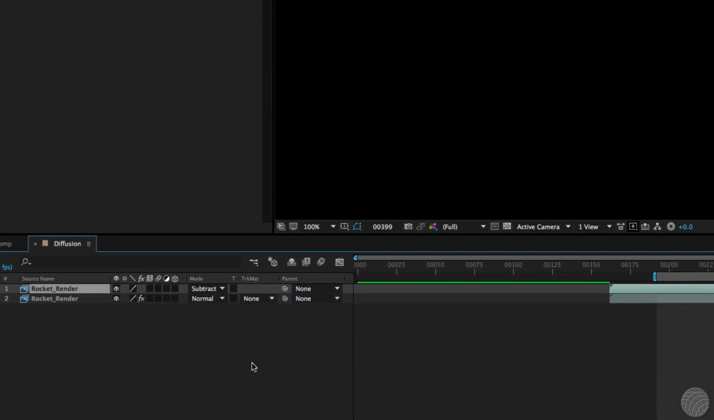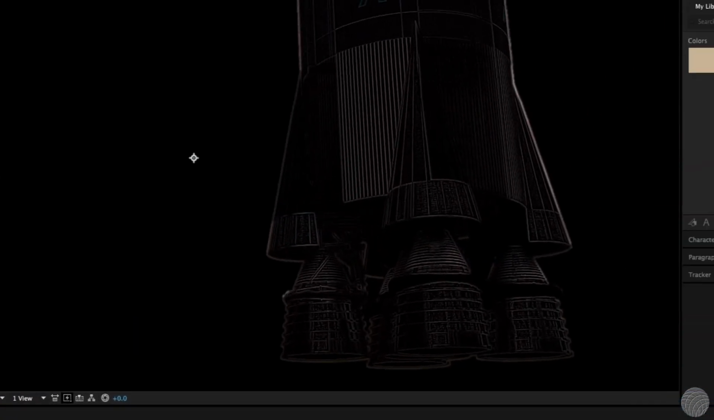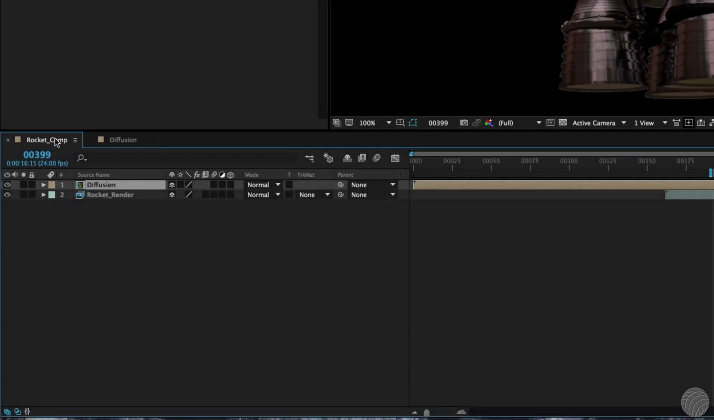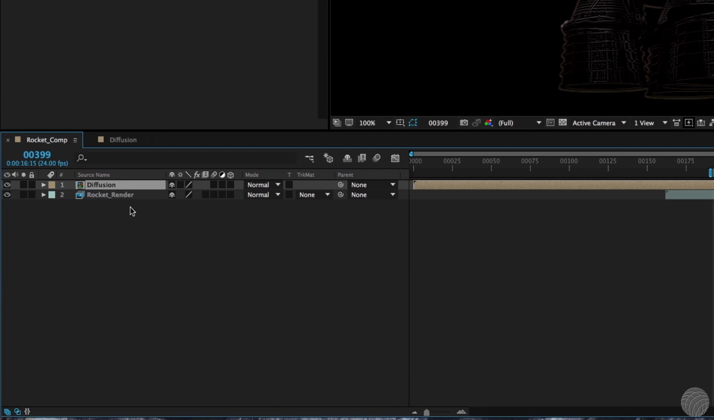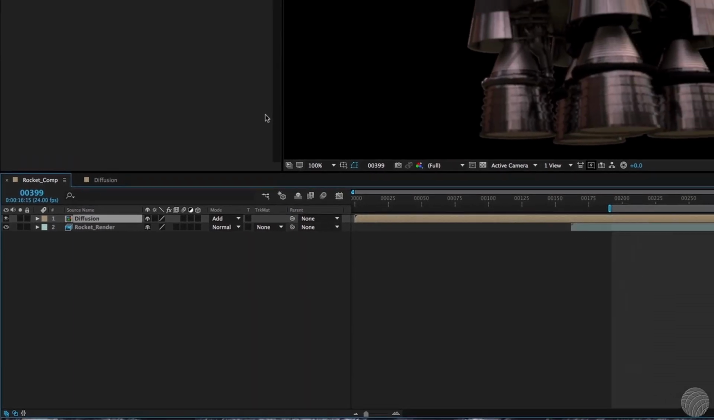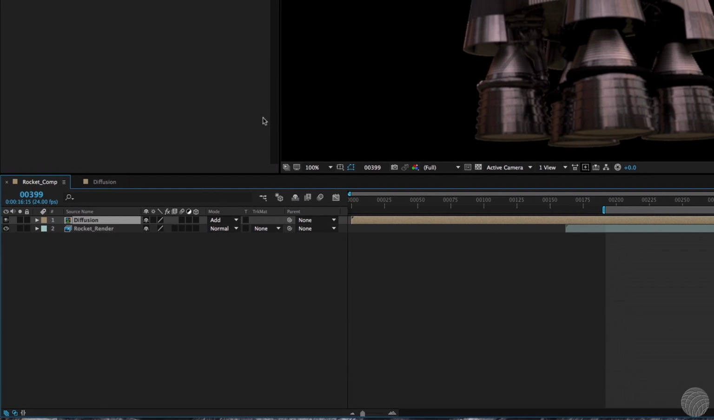If you look now at the result, what we have is an image of only the areas where the blur overlaps beyond the original image. That's what's left when we subtract the original away from the blurred version. Back in the original comp, change the blend mode of our pre-comp to Add so that this extra blur gets added over the top of the original render.